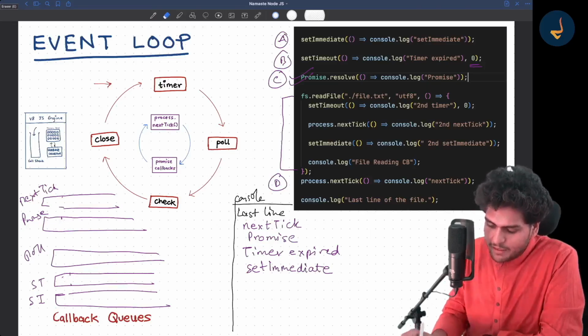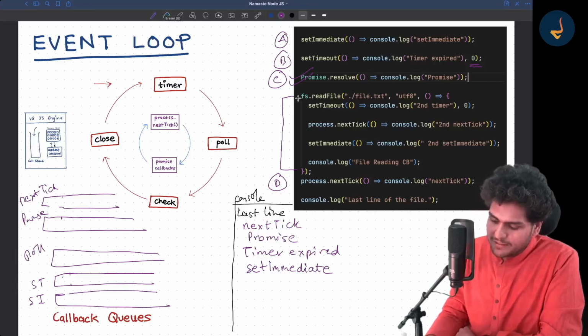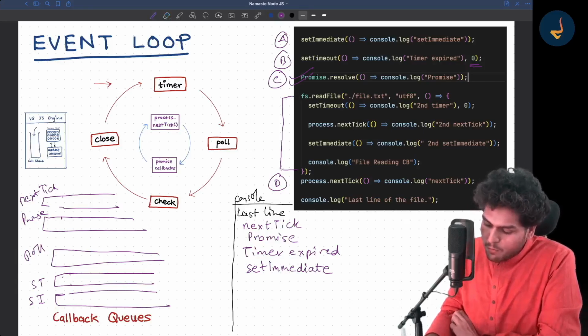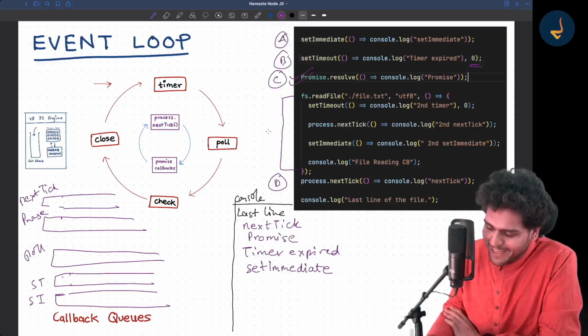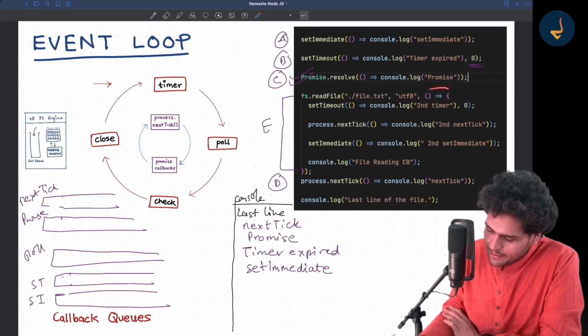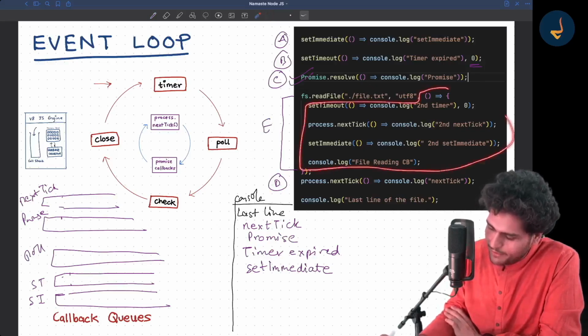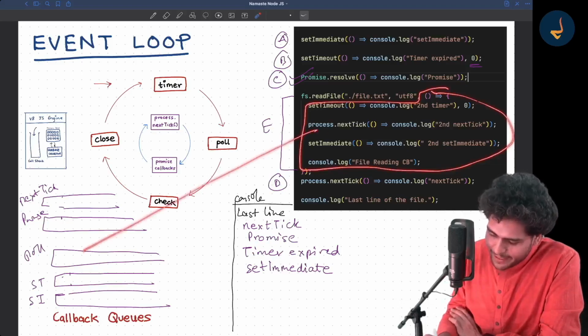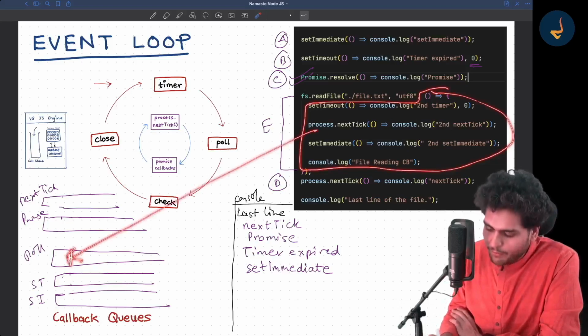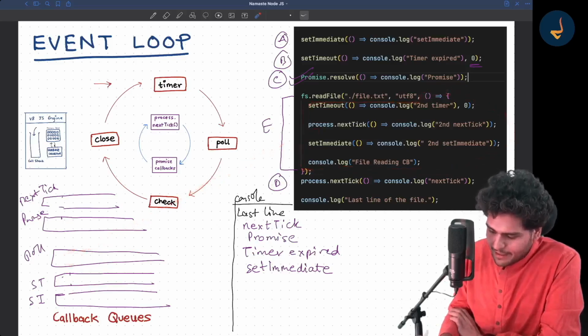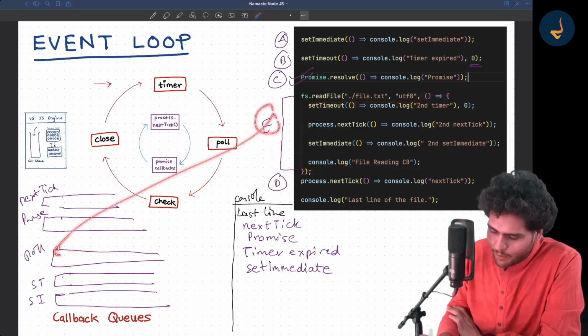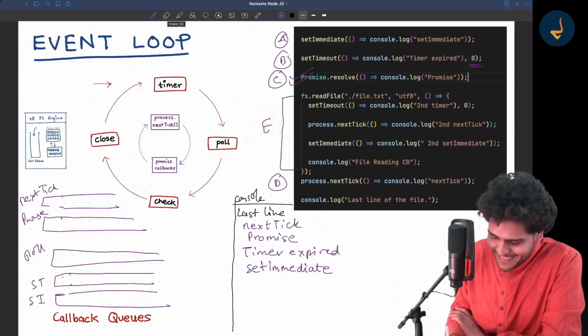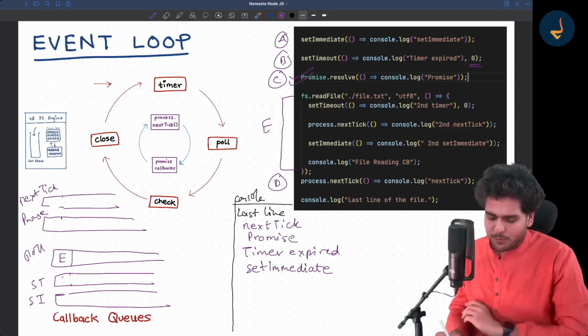Now after this, the callback function from this fs file read, let's call it E. What is E? E is this callback function. This whole callback function is ready to be executed. It goes to the poll phase. Now the file reading operation has completed, right? So let's say this E goes to the poll phase. This is how it will work. E goes to the poll phase.